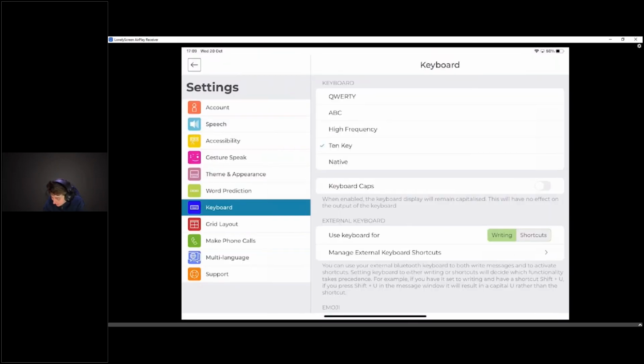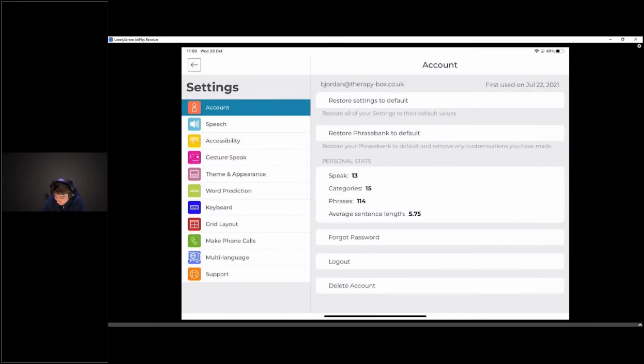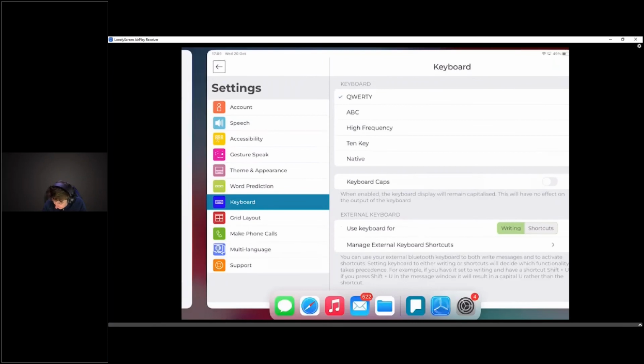I'm also just going to quickly reset my settings to default because I'm sick of having to go through the grid view to get back to the main screen. But yeah, that's your keyboard settings.